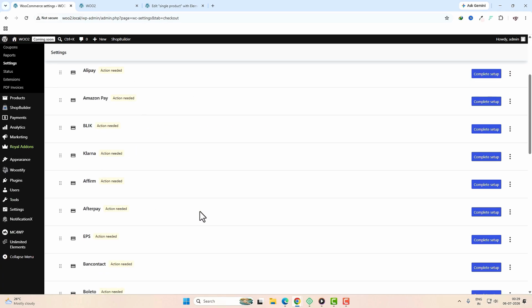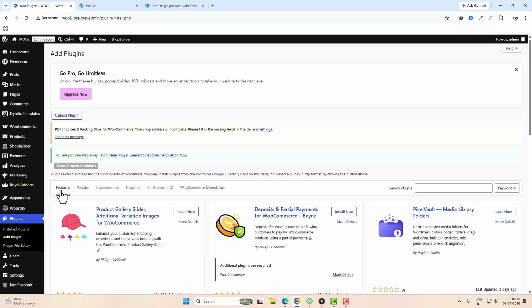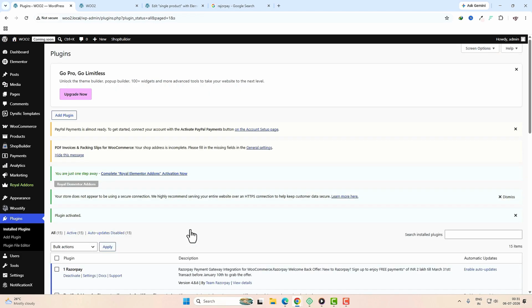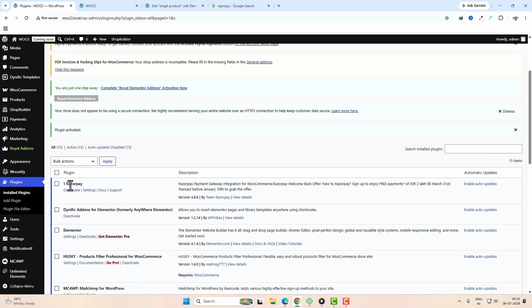For that I have to install a plugin. So hover on the plugin and click on the add plugin option. Now if you're from another country, like Bangladesh or Pakistan, then you have to search for which payment gateway is famous in your country, and download that payment gateway plugin for WooCommerce. So let me search for Razorpay. That is the Razorpay for WooCommerce. Click on the install now option, and after installing you have to click on the activate option for activating the Razorpay plugin. As you can see, the Razorpay plugin is already activated.